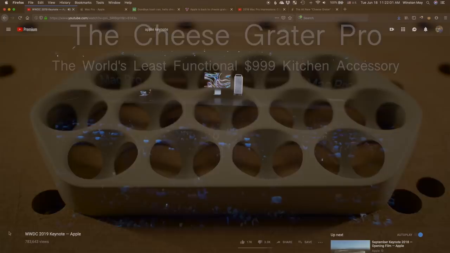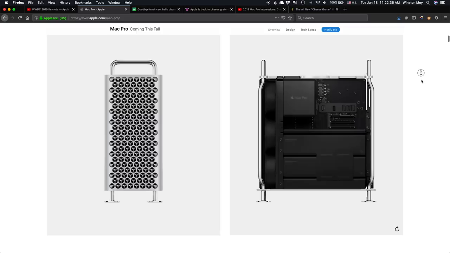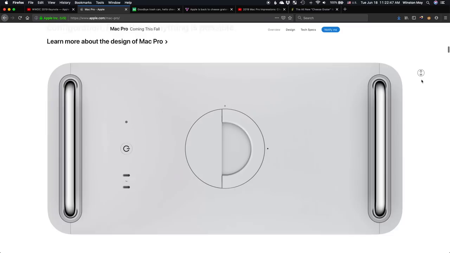Hello guys, Winston here. If you pay any attention to tech news, you'll probably know that Apple recently unveiled the design of their newest high-performance computer, the late 2019 Mac Pro. It's a welcome return of Apple's classic tower architecture after a few short but painful years of living in the era of the thermally limited trash can Mac.